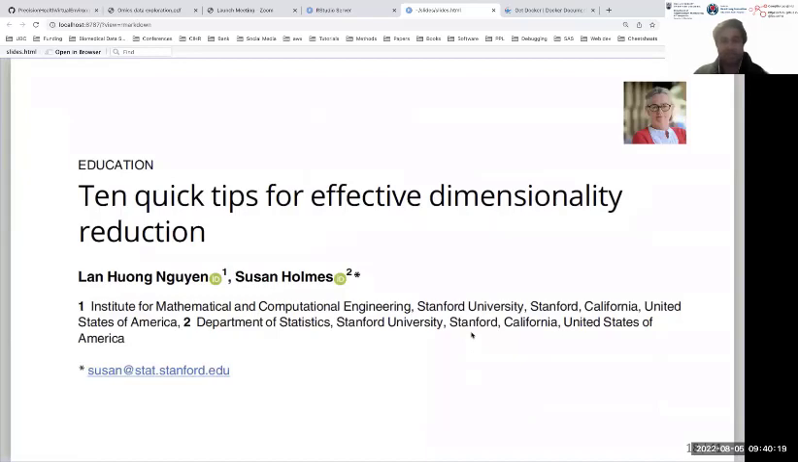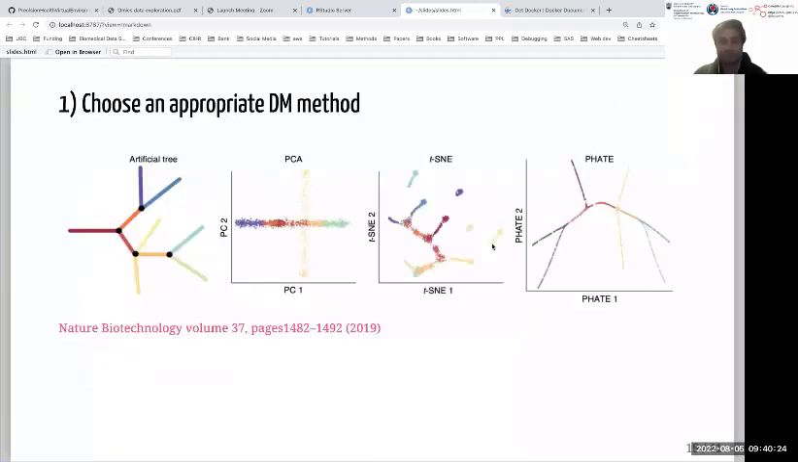This effort was led by Susan Holmes from Stanford, a well-known statistician in the field. The first tip sheet that they recommend in the paper is choosing an appropriate dimension reduction method. This can be very important in representing your data in this lower dimensional space, and it's really dependent on what your data looks like, right? If you suspect that your data is a cloud of points following an ellipsoid pattern, then PCA is ideal for that type of data set.